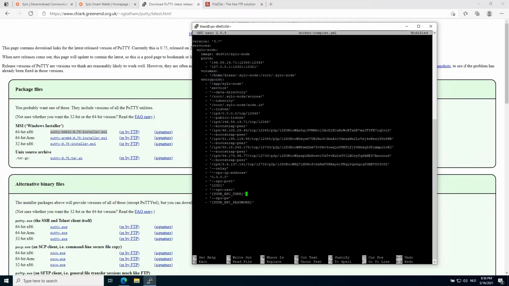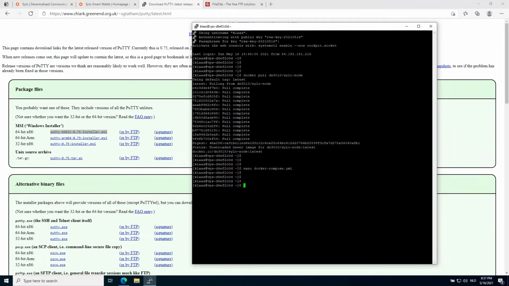And for the RPC user, I'm just going to take something simple like class in this case, and the password I'm going to choose here is test. You should choose a stronger password here and don't use test, because that's not good practice. But I'm going to delete the server after the tutorial, so it shouldn't be a problem for now. So that's done. Again, Control X to save, Y to confirm, and Enter to finish.